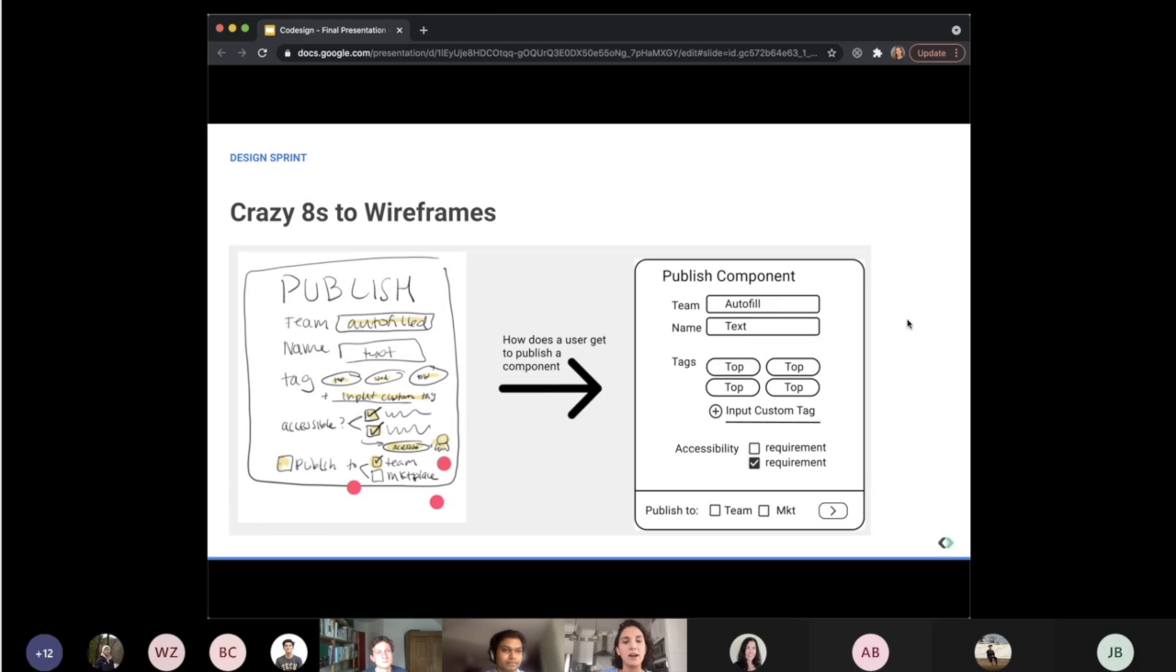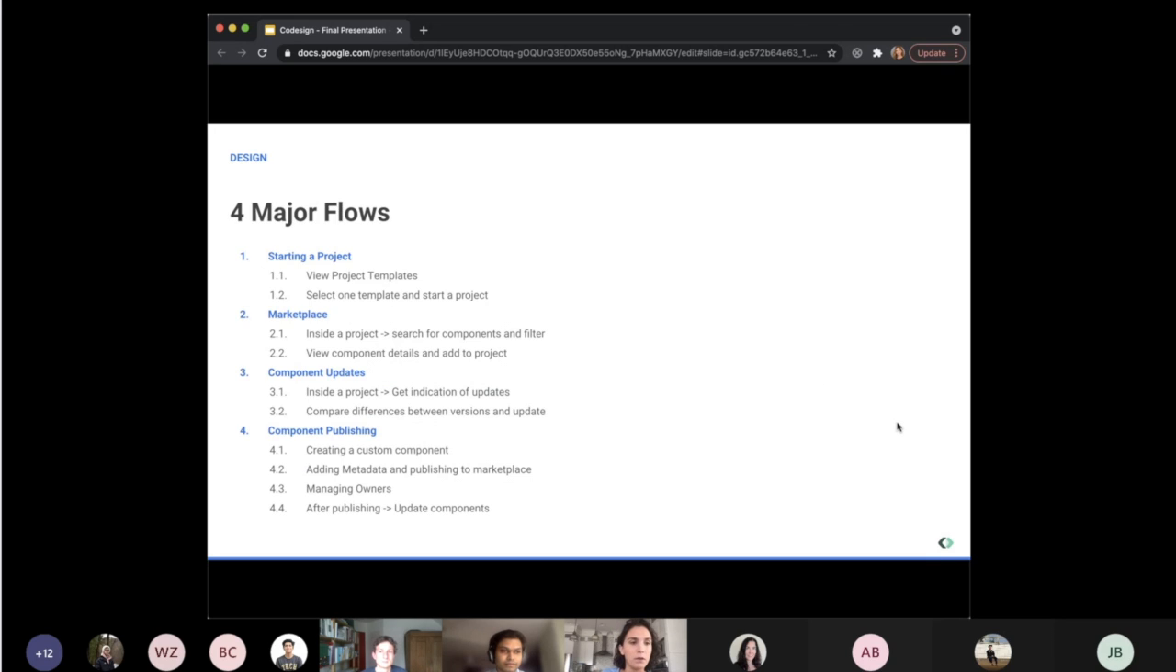Another example of what we ended up with here in the design sprint. This is from the publishing flow. So this is on the other end, whereas we were just looking at more of viewing the marketplace. This is publishing a component to the marketplace. So looking at here, flexibility and context. So having the flexibility to publish to different places, and accessibility context, adding that in because we found from user research that was a big thing.